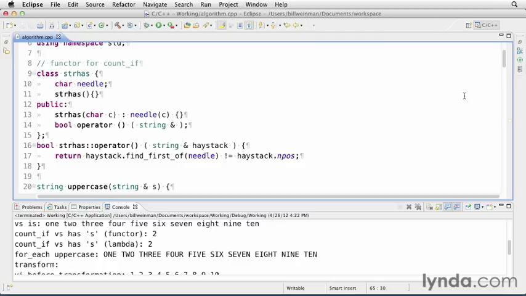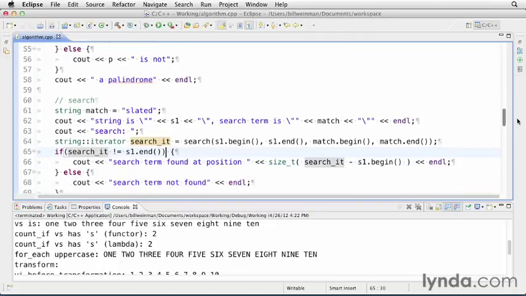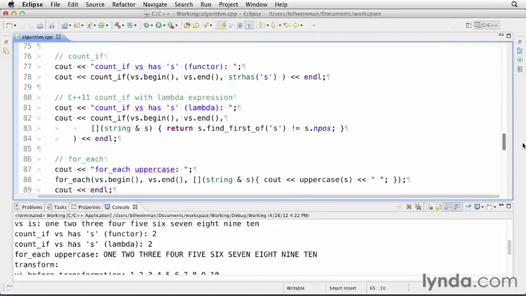And so it returns that Boolean condition saying, I found this character in the haystack or I did not find this character in the haystack. So very simple. And this is called a functor because it's a class that overloads the function operator. And so it's a class that can be called as a function, but has all the power of a class. Store that little bit of information away, and we're going to come back down here and look at COUNTIF.